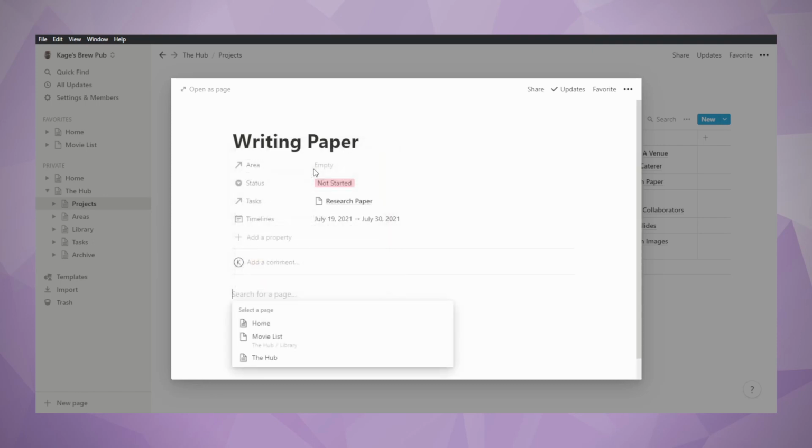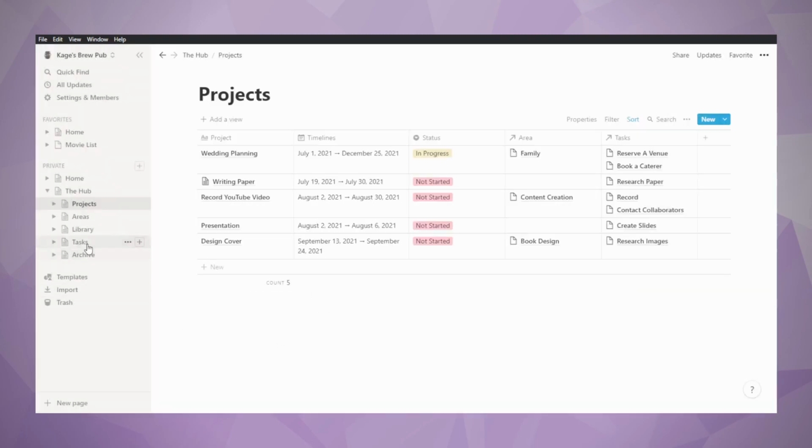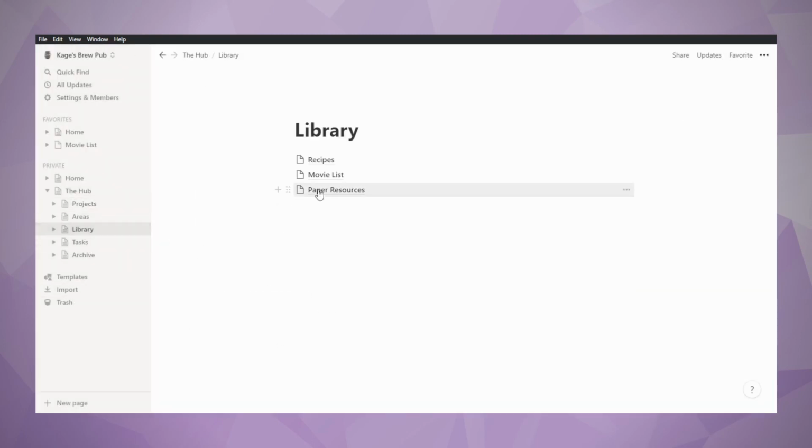I can actually also, if we wanted to, link to a page, maybe I want to link to the resources page that we had earlier. Now this is the exact same page that's in our library underneath paper resources.